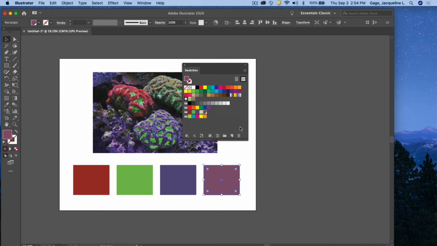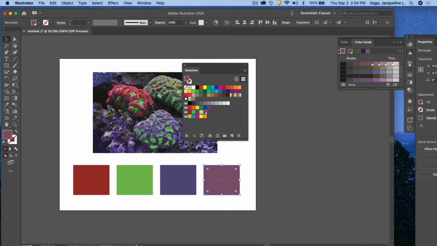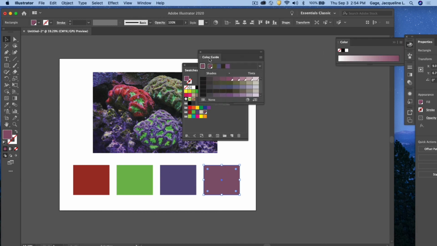There's another thing that you can do. You can select a color. You can come under your color menu. I'm sorry, not the color menu, but under the window and go color guide. I'm going to pull that out. Based on the color that I have selected, I can get other color recommendations for that. Okay. Below I have different shades and tints of the color. I could select from them as well.